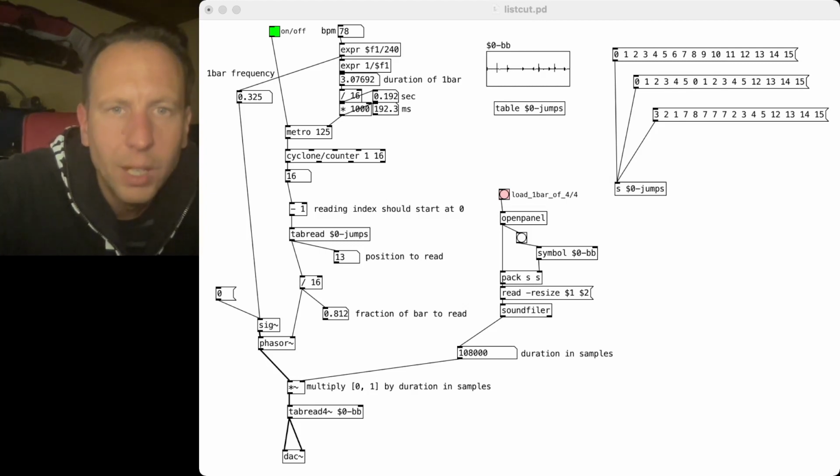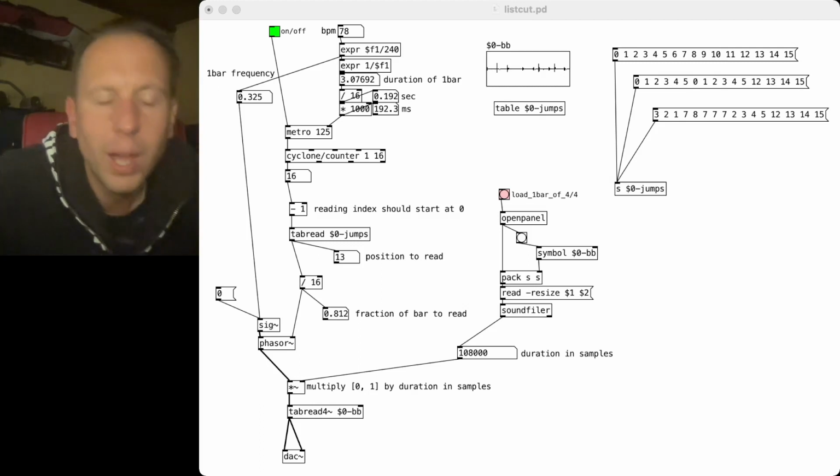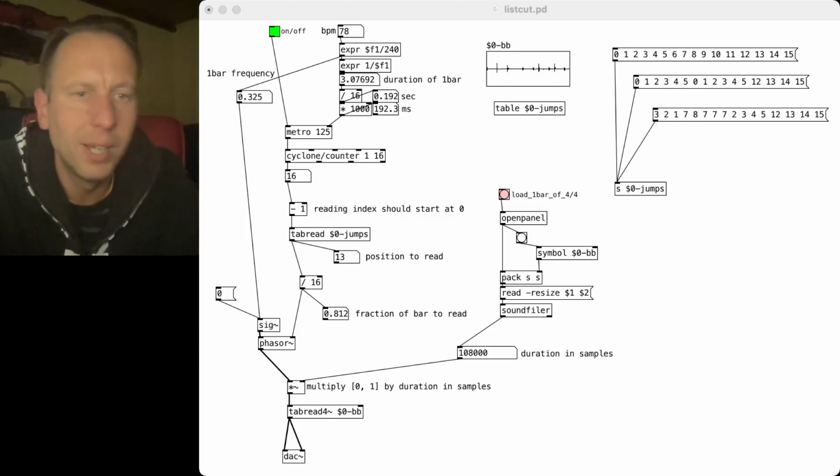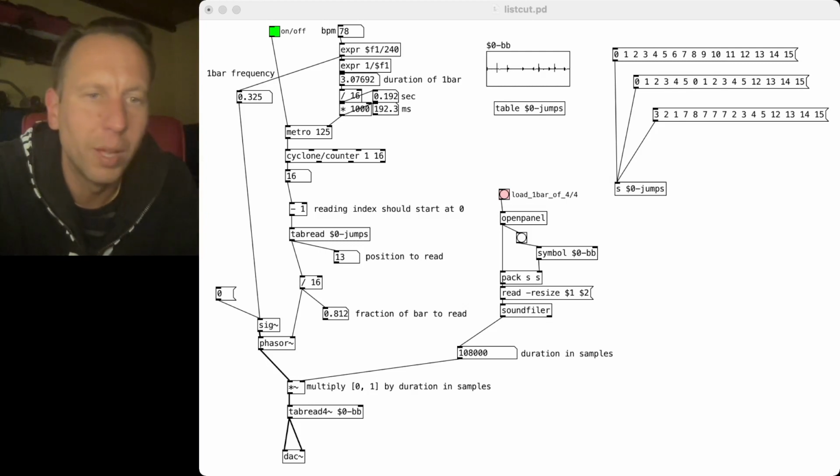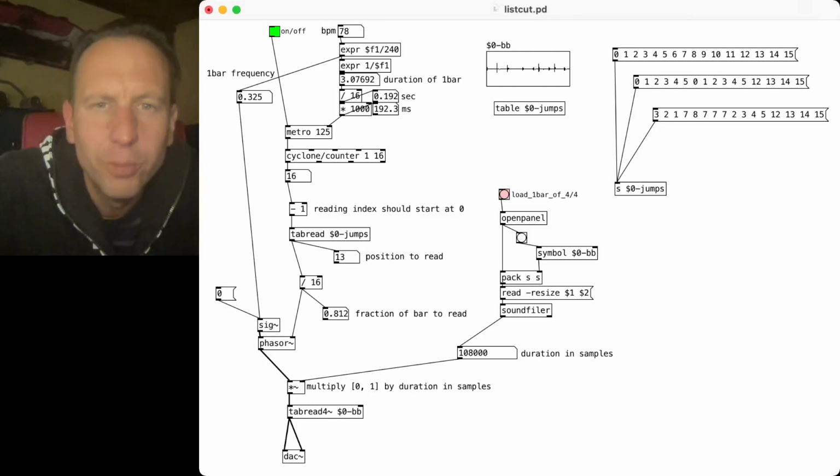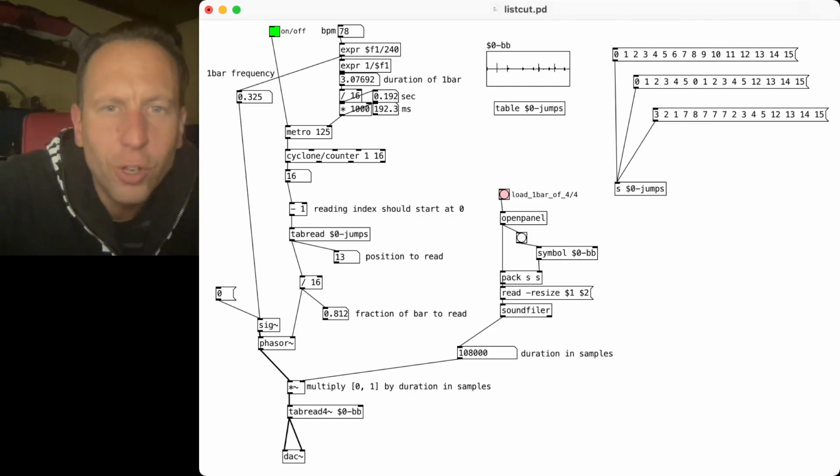Now we can start from the top, or continue, I should say. So, a basic on-off button, which controls the metronome. Once the metronome kicks in, we will have the slice reading, this more complex list-based slice reading, engaged. But let's first look at how we calculate the time interval for the metronome based on beats per minute control.